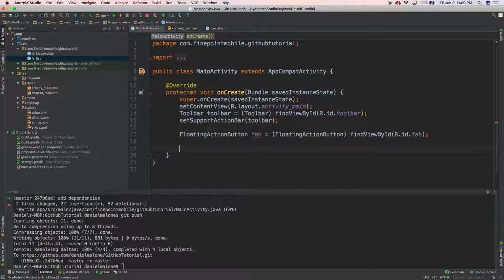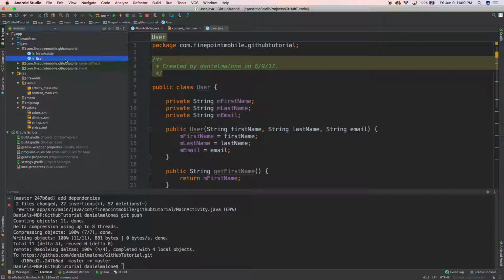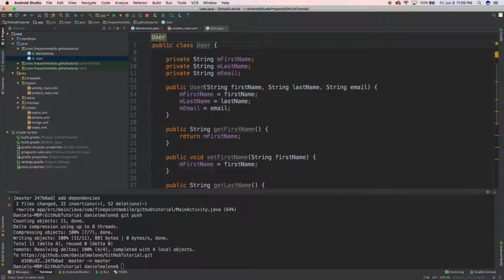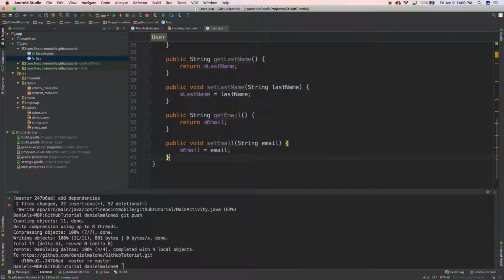So to use this class I just created, there's a new file there. It's called user, it's grayed out, it's not being used yet. So what can we do? Let me think.